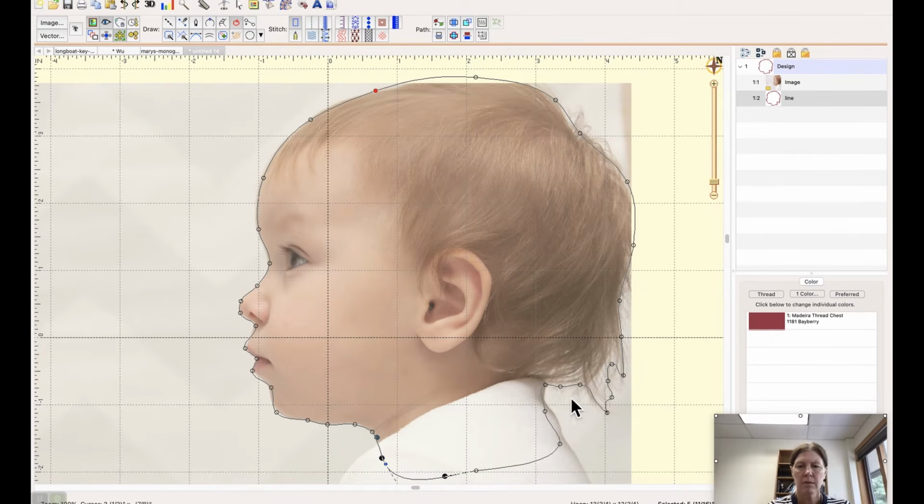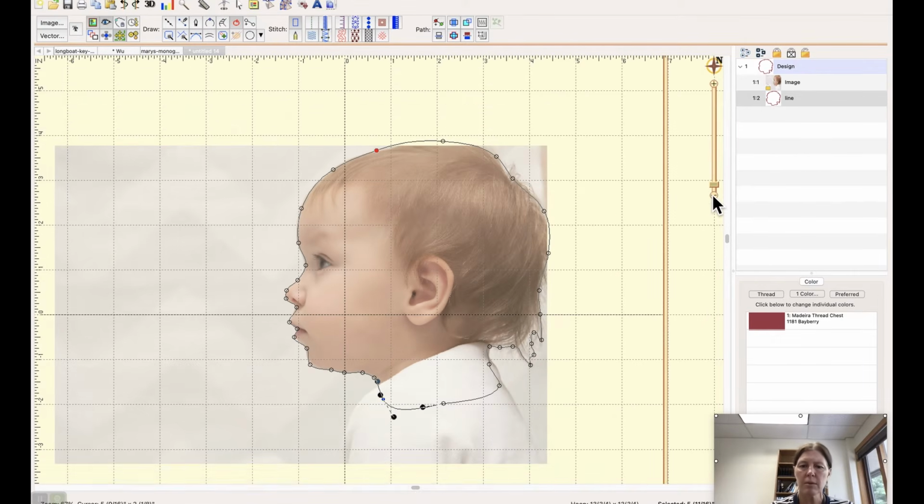Cusp. And if I wasn't clear before about the difference between a curve and a cusp, you can move these handles independently, which will give it a pointier shape. Okay. All right, I'm pretty happy with everything right now.